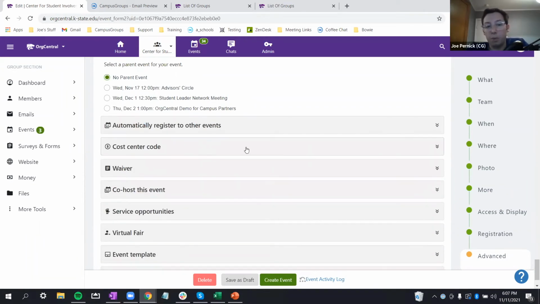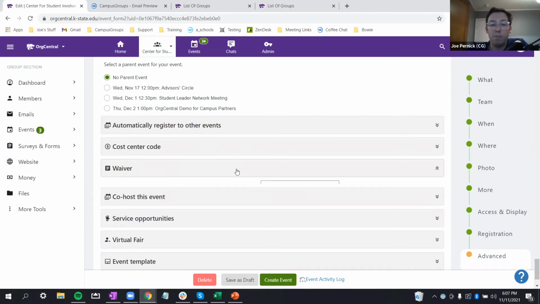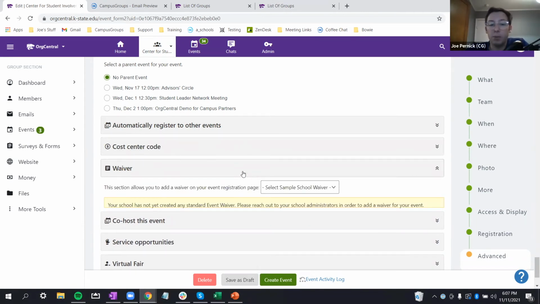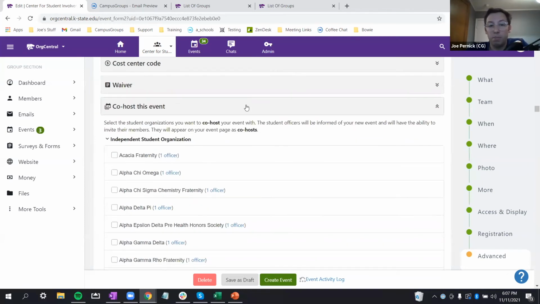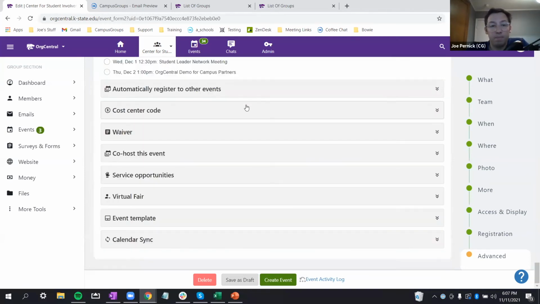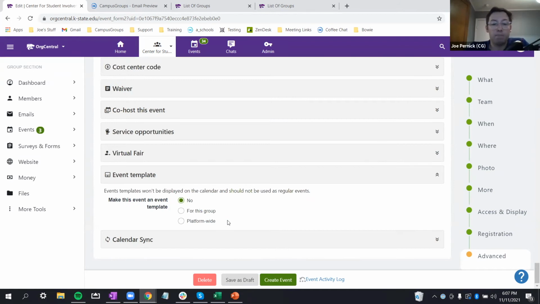For now, we don't have to worry about the cost center code, but you can also add waivers for your events and even co-host the event with another group. And then these other ones you don't really need to worry about. If you do have an event that you are using often, you can create a template. And if you create it, you only have the option for this group, but that will basically create a template. So every time that you create an event, a lot of these items are already filled out for you.